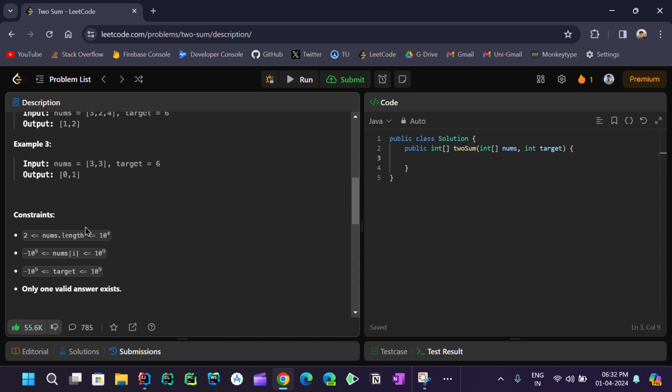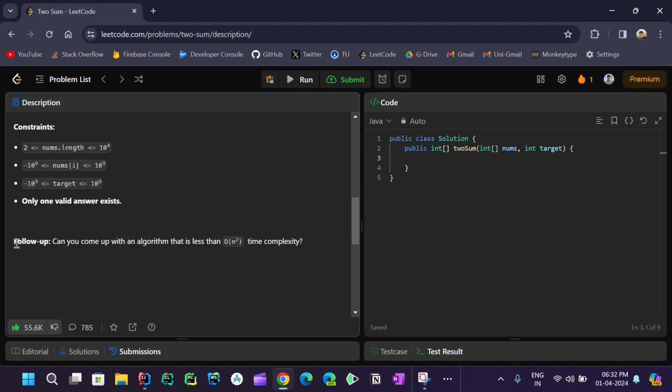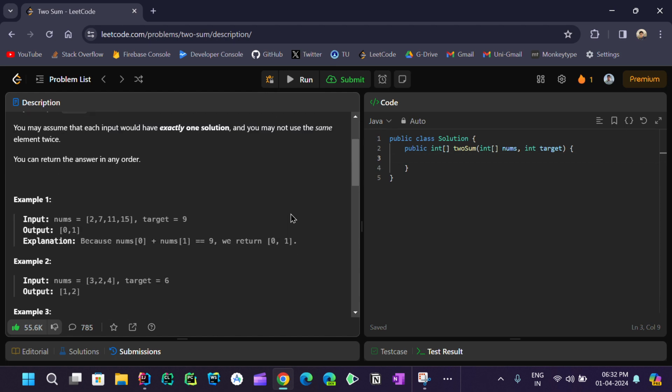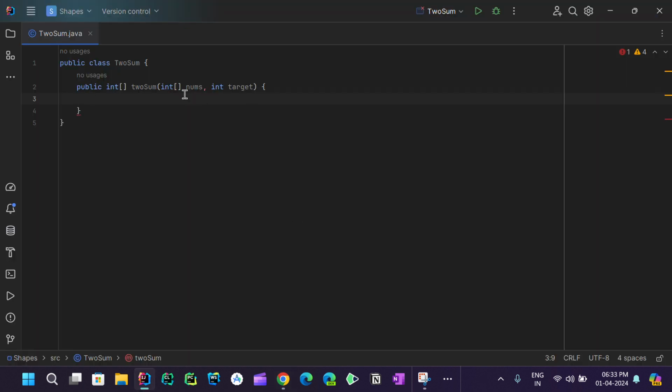Again, looking up at the constraints, this doesn't mean much. We can see that nums is not null actually, and we have seen this. So don't worry much about this right now. Let's jump to our IDE. So here I have it.